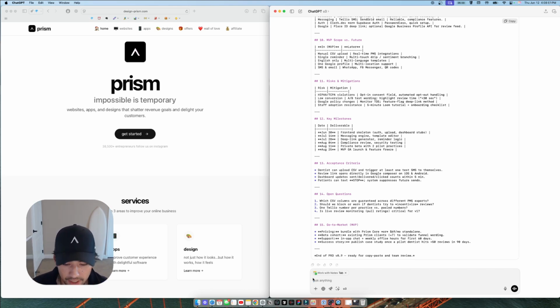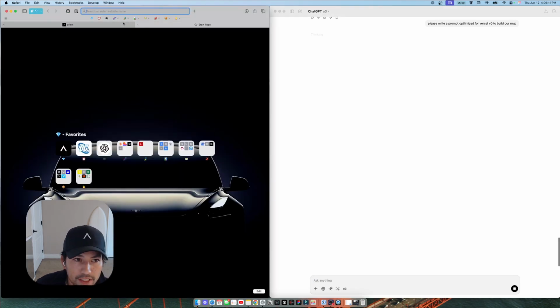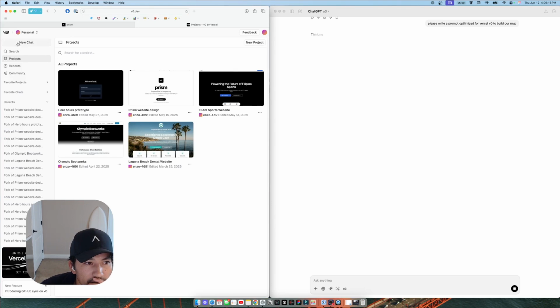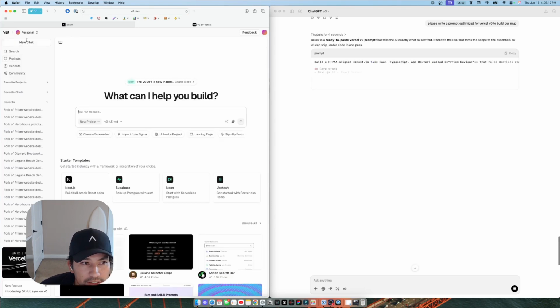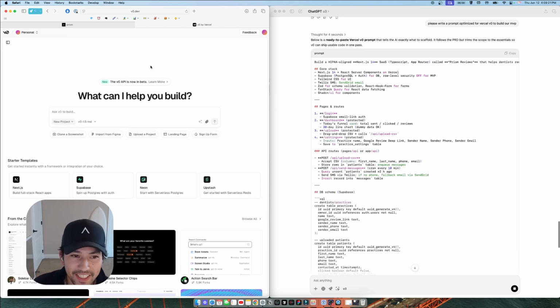For now, I'm gonna tell it to please write a prompt. I'm gonna tell it to write its own prompt for Vercel, and then Vercel is gonna rip its own little kind of optimization on that as well. So Vercel, new chat, exciting. What can we help you build? Super cool, right? They just updated this kind of UI, like the landing page UI for V0 too.